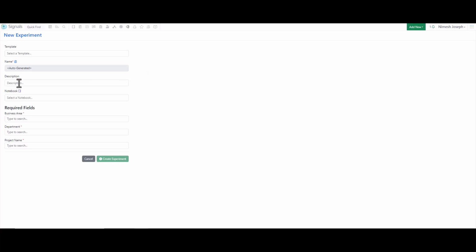A description is a human readable description of your experiment so that you can quickly identify what you have done in that particular experiment. The name of the experiment will be auto-generated by the system as configured by the system administrator. And there is flexibility in how you would like to create the name of the experiment. If you would like to assign this experiment to a notebook, the option is available to you.